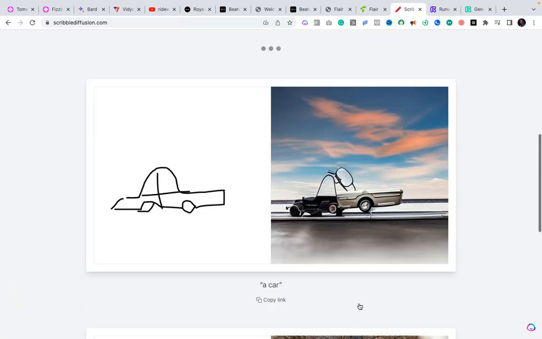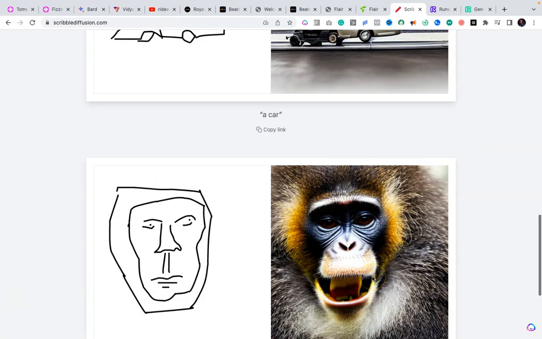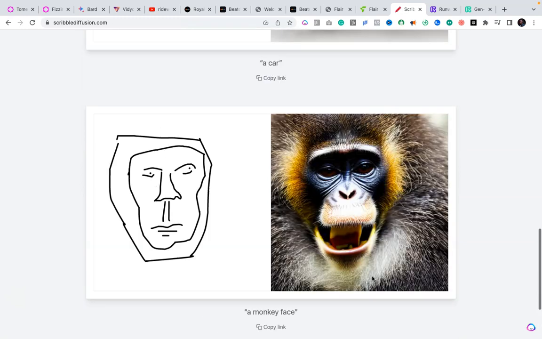This was the previous one, a car, and what are that beautiful visuals out there. So let's see what this will bring out. This was the previous one, a monkey, and what are these wonderful visuals out there.